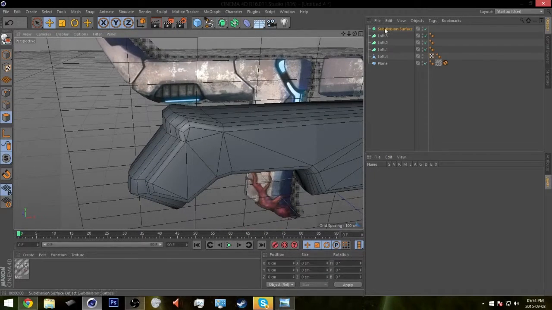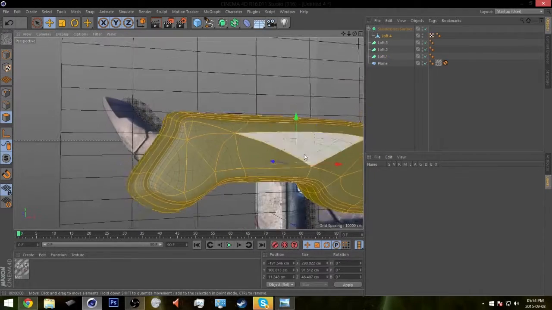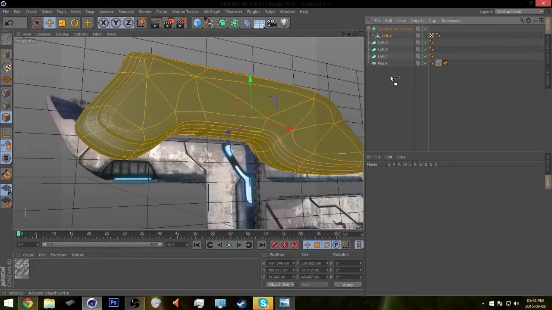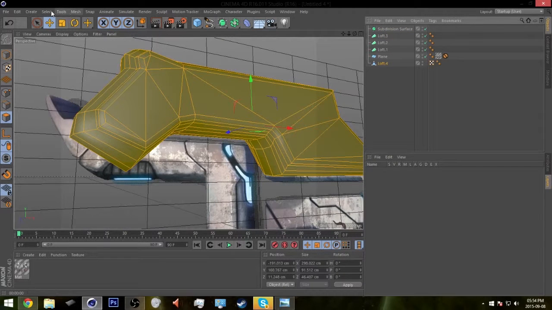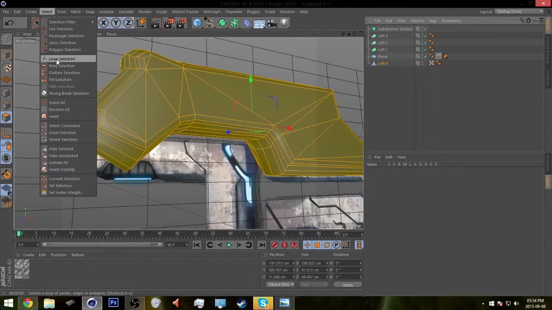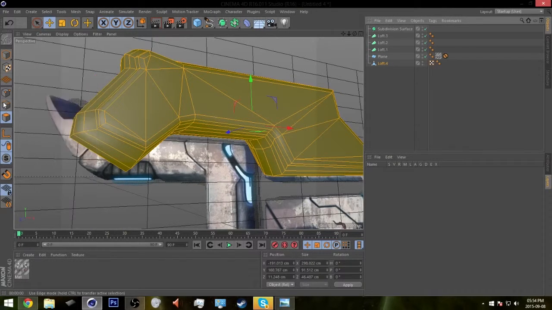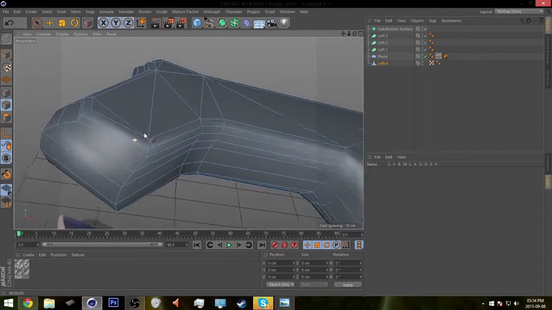Now we're just going to make a subdivision surface, drag this in, and it's a little bit too smooth. So we want to take this out again, go into our select tools and go to... wait, no, we need to be in line mode. Go into select and then path selection, sorry about that.